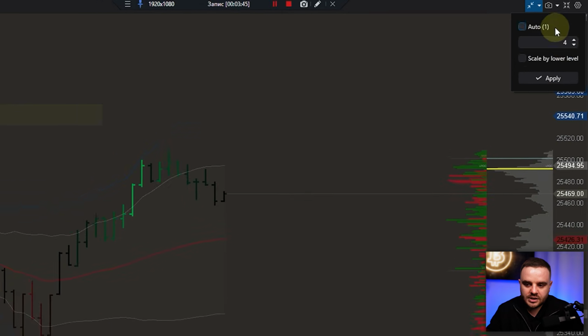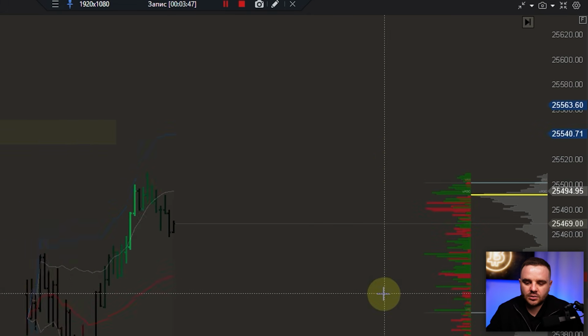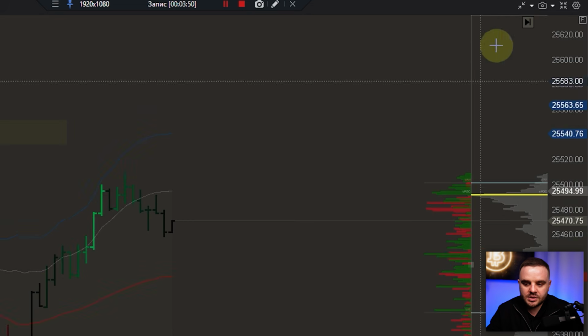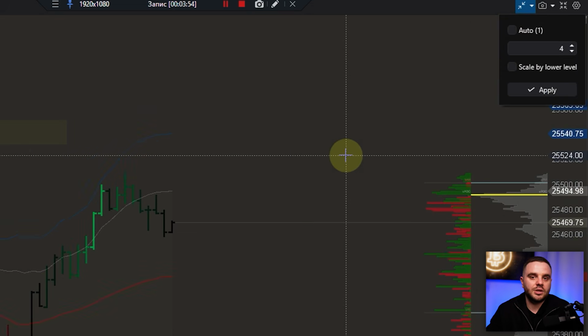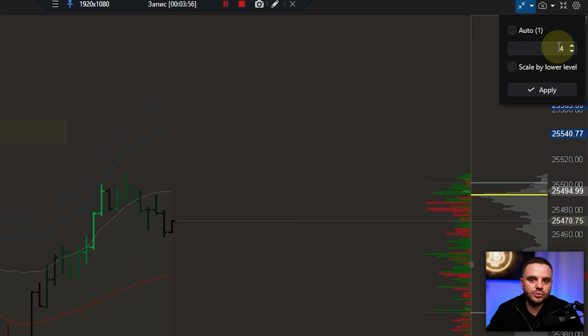Additionally, pay attention to NQ. I have a scale of 4 because I don't like to have too many levels. Maybe on some instruments it would be better to have a bigger or smaller scale. You must choose for yourself. On ES, I would use 2. Okay, good. We set it up.